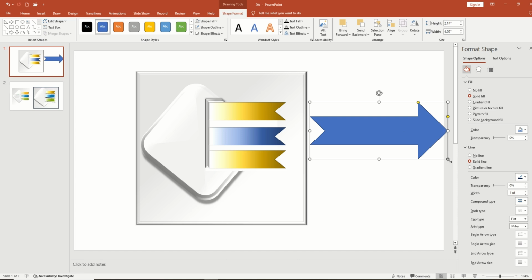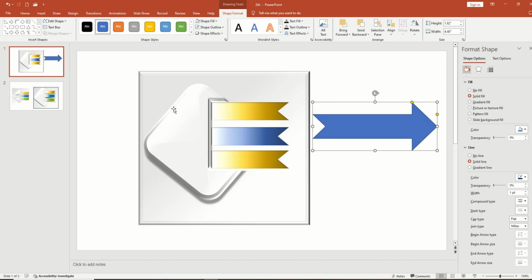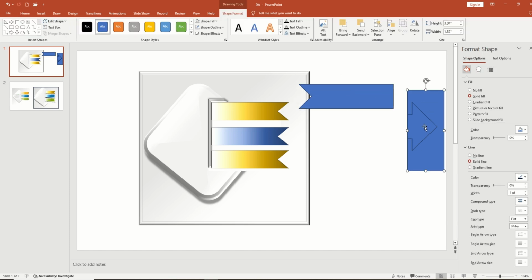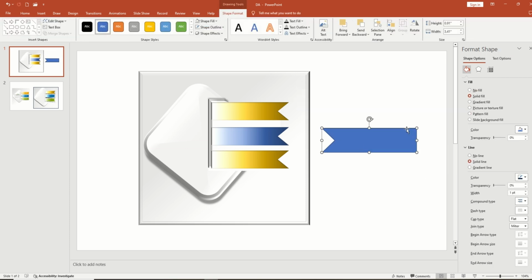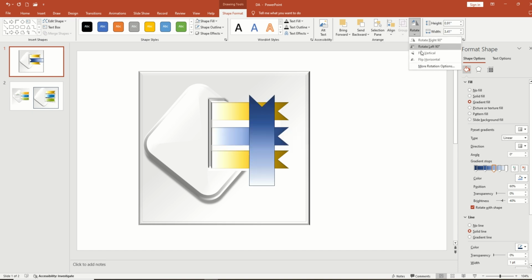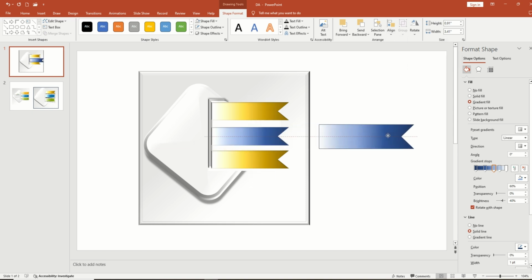Add this arrow shape, decrease its size, add a rectangle, select both the shapes and merge them. Now delete these remaining shapes. There we go, the shape is ready. Add gradient as I have done, rotate it, there you go.